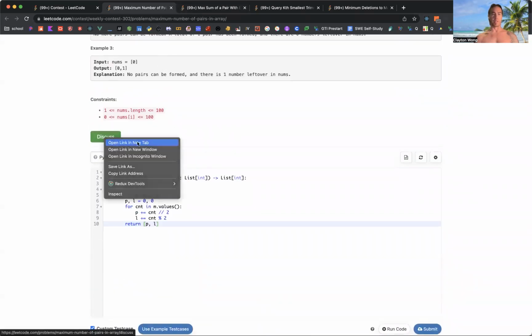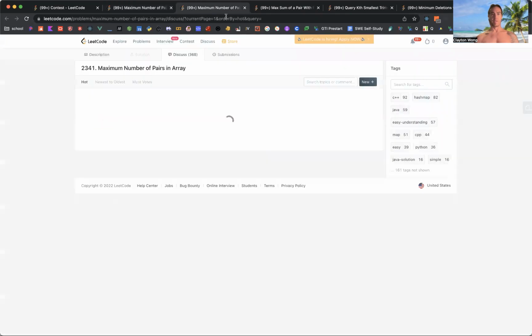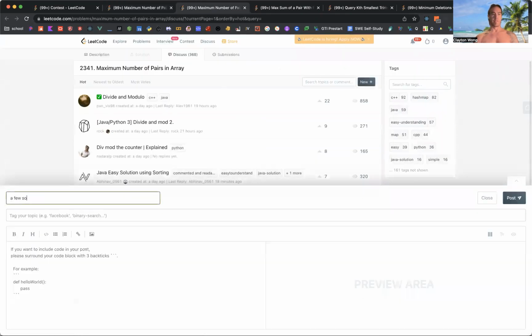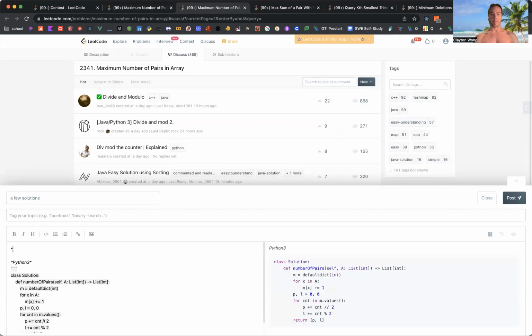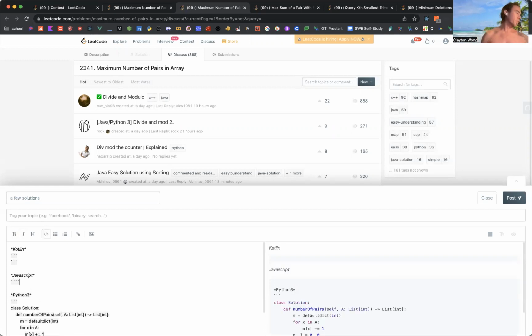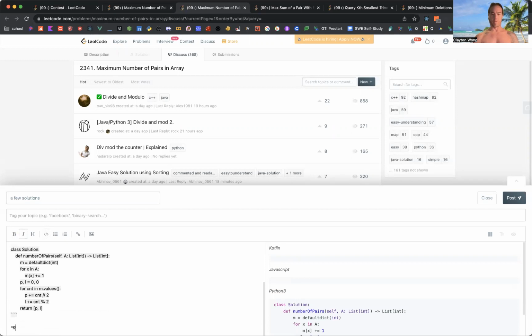Let's just post this here real quick. Few solutions. Nice little warm up. Let's do this in Kotlin, JavaScript. Okay, we'll do it in Rust and C++.